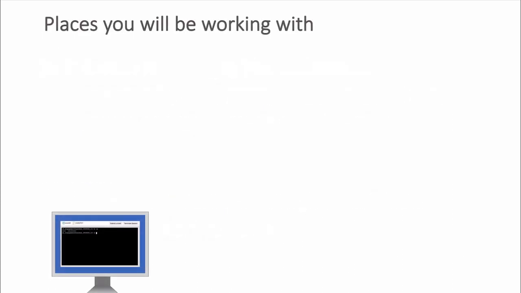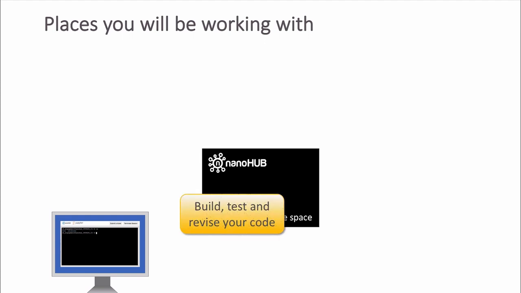Now I'll show you the places involved in the app publication process and that you'll access via a nanoHUB terminal. I generally use a terminal from a Jupyter Notebook session, but other terminals are available in the MATLAB or Workspace tools if those better suit your app. Your nanoHUB file space is where you will build, test, and revise your code.